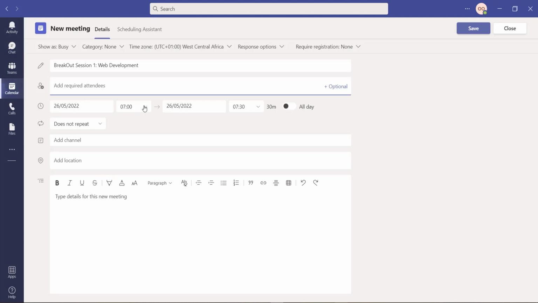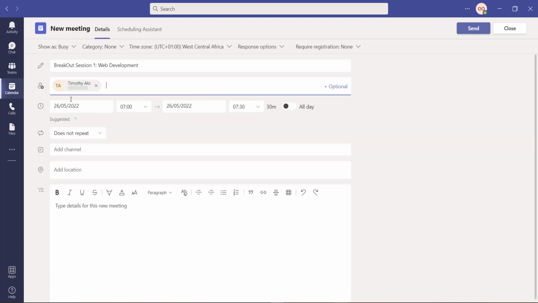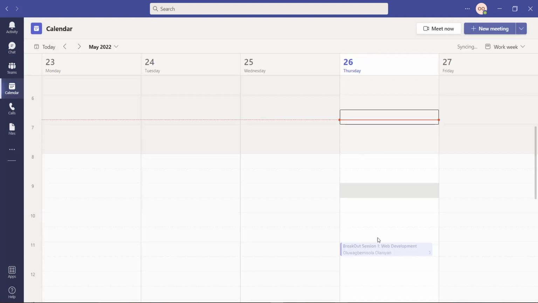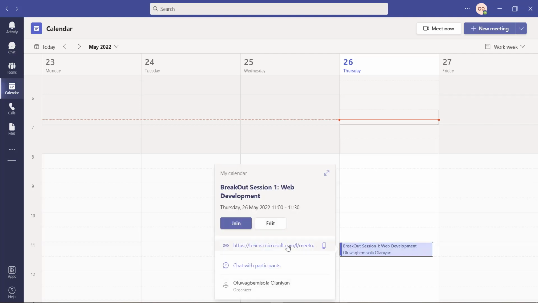You can always schedule the meeting for whatever time, type the meeting title, and then save it. Let me just type Timothy's name there. Once you send it, you already have it in your calendar. Also you can get the link. This is the link, so just click on it and then you can send it to everybody.